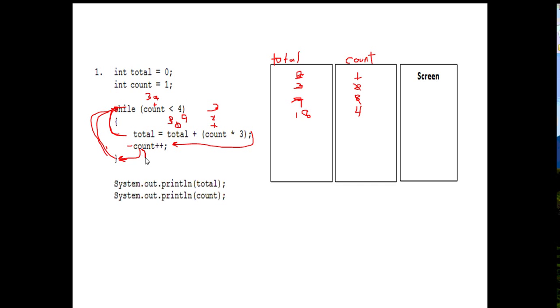Next line down is the ending brace for the while loop, which says end of loop, but let's go back to while. And in here, the count is now 4. And 4 is not less than 4, so this is false. So therefore, we kick out of the loop. The first line after this closing brace is this line, and so we are to print out the value of total. The value of total right now is 18.